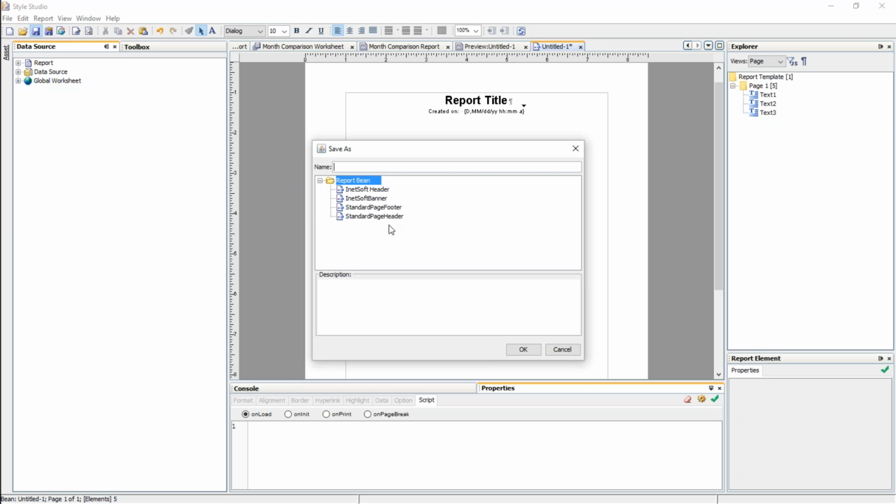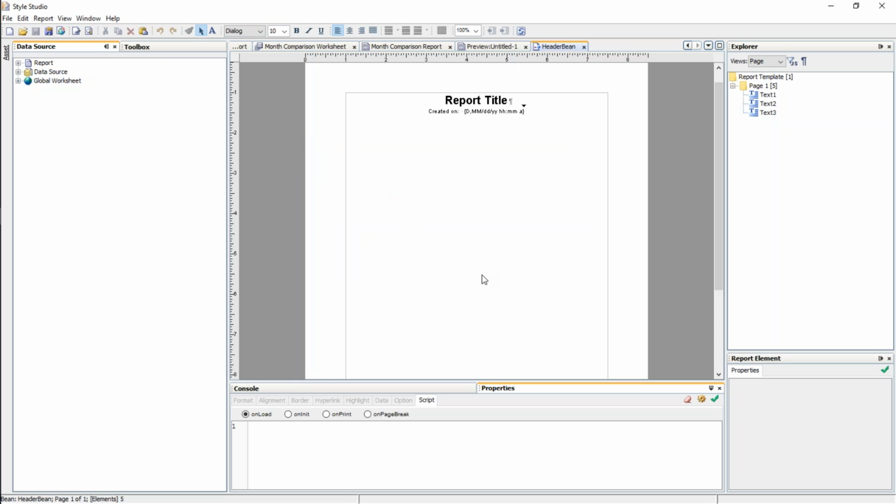Again, this gets saved into the style report library, that file I mentioned before, stylereport.srl, which contains all these reusable components. I'll just call it header bean. That gets saved in a moment or two. Okay, let's see what the problem with this is. So I've got that bean.